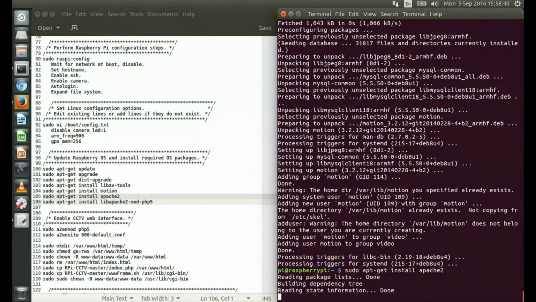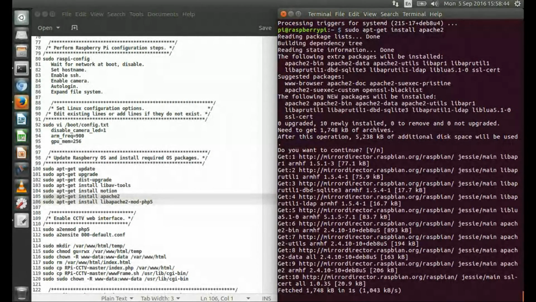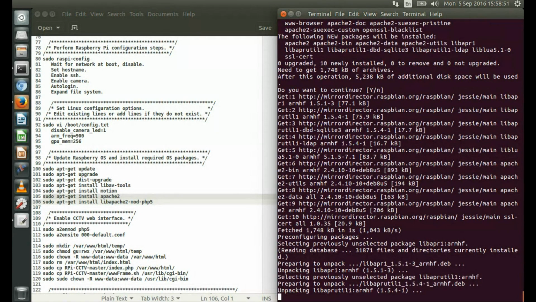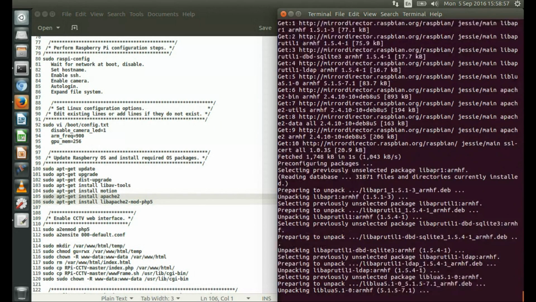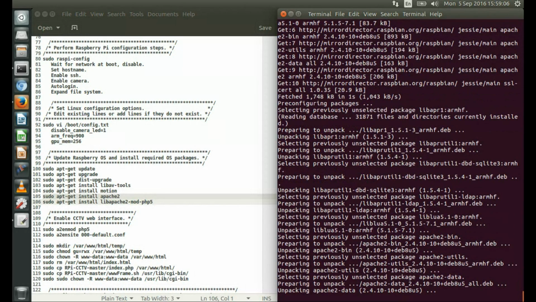Next package is Apache, which is a web server, and so this allows you to monitor what's going on in the camera from a remote computer, so from any remote computer. You could potentially open up a hole in your router to the Raspberry Pi camera and then use your mobile phone to monitor it whilst you're out and about. But you'd really want to look into securing things really well before doing that.